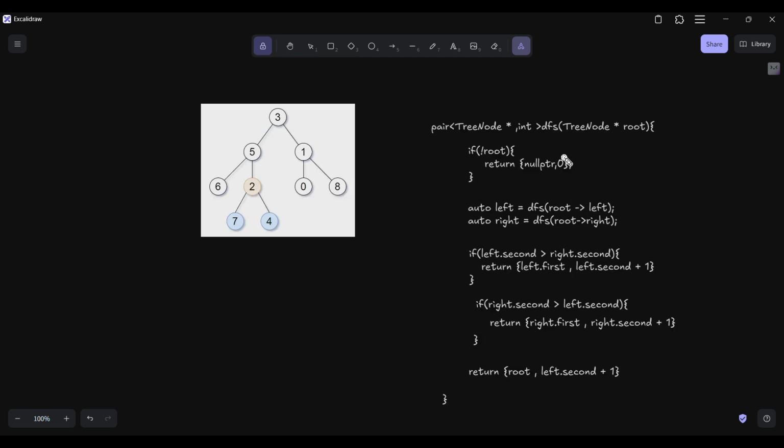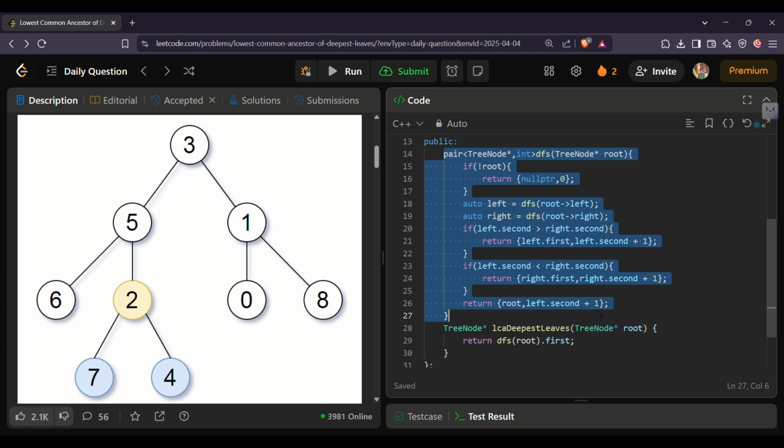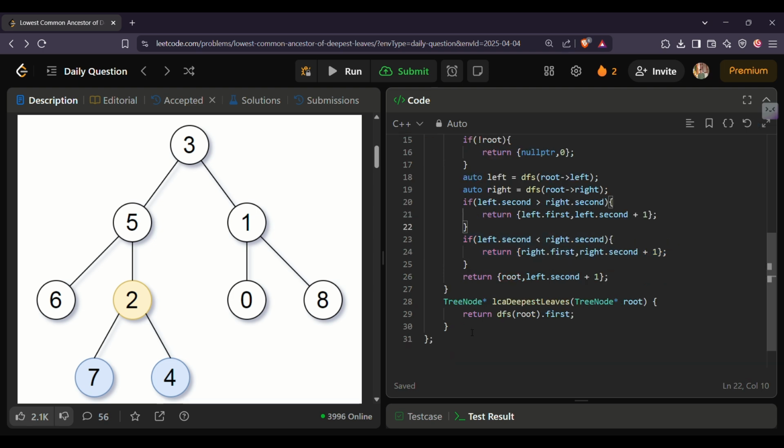So basically you understand what we're doing, okay. I will show you the code in Leetcode also, and we will run it, okay. So you can see the code in the Leetcode. You first initialize the DFS function, okay. First we are checking the base case, okay. Then we are calculating the left, right, okay. Then we are checking which is greater. So simply we will return. Okay. Then at last in this main function we have written the dfs root dot first because we have to return the node. Okay, you can submit it.